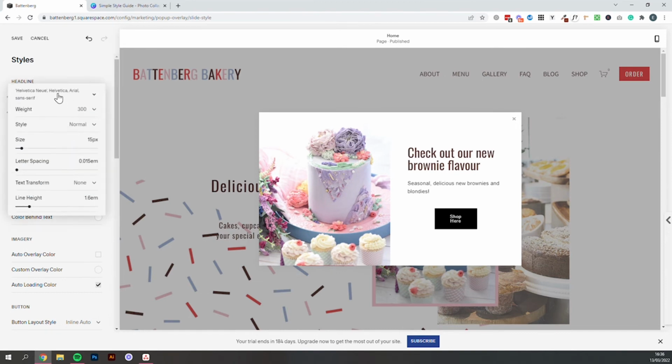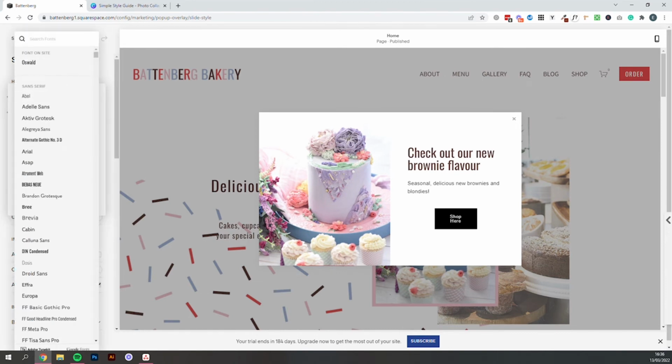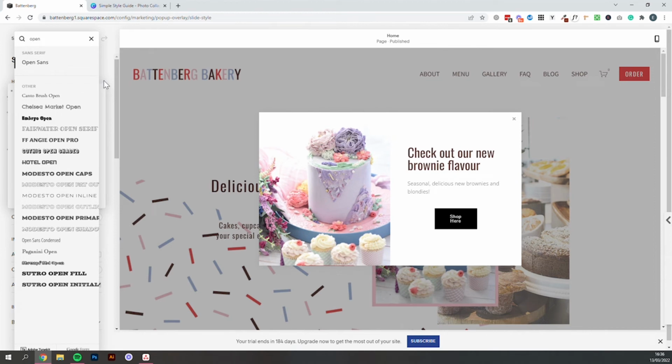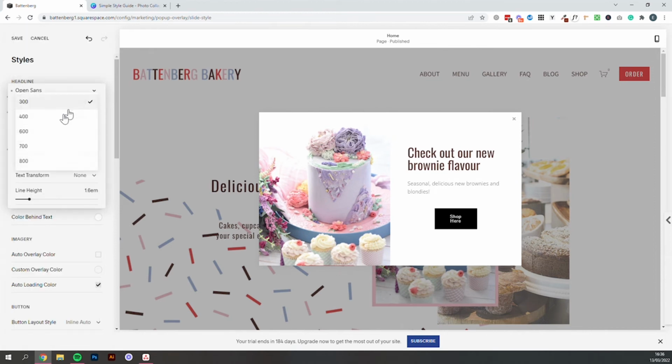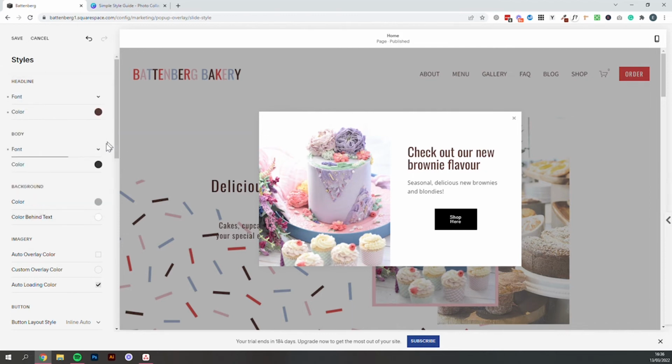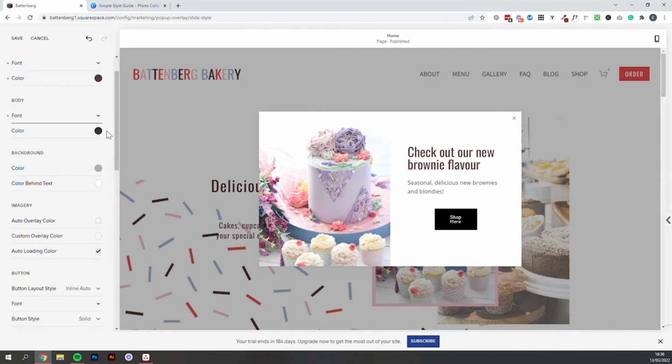Our body font is Open Sans, I believe. So we probably want to make that a little bit thicker, and we can increase the font size here. And you can play around with this, see what works best. Don't worry about getting it all right first time. The body font we will just match with that dark brown.